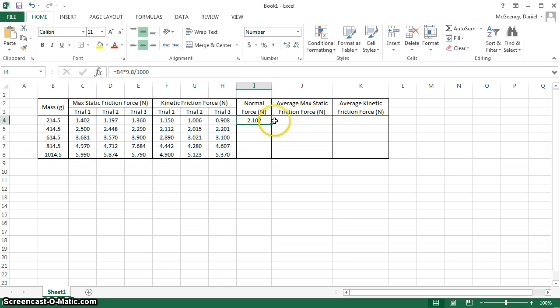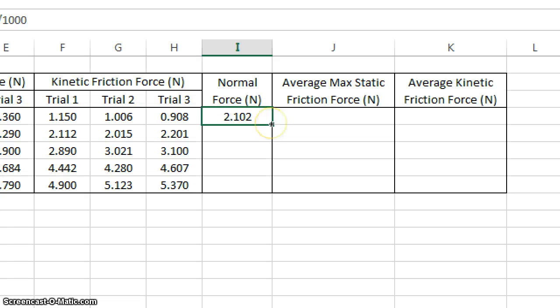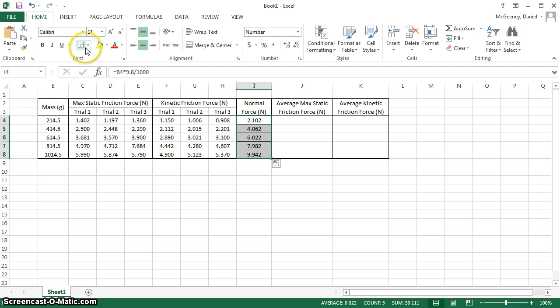You hit enter, and then you get that black cross icon, not the white one like that, but the thinner black cross icon, and you click and drag all the way down. Okay. I'm going to clear my borders, no borders, and then add the outside border.